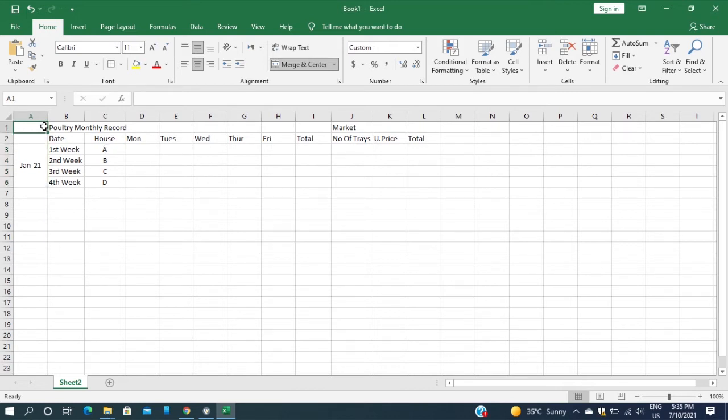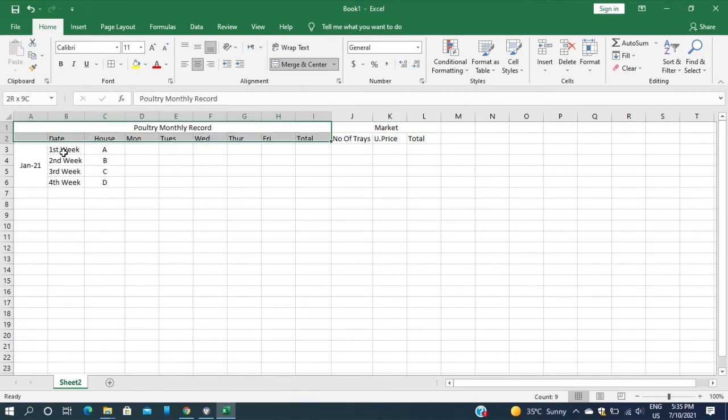Also here, select from the start of 1 up to I. Also you merge and center so that the poultry monthly record can appear in the middle. Then also for market, you select up to L. You center so that it also appears to be in the middle of this as we are sending this to the market. So after you have done that, we are going to put borders to all our data.